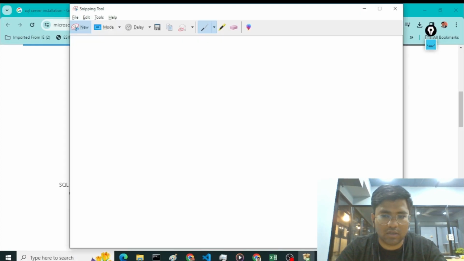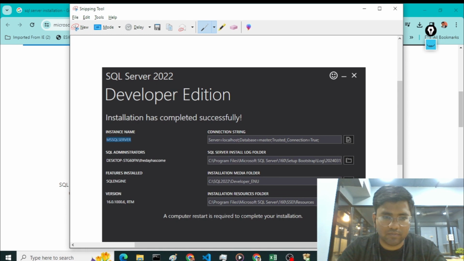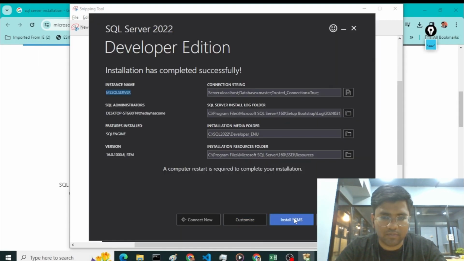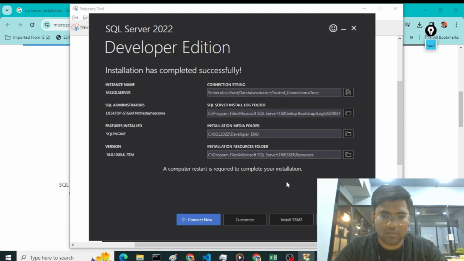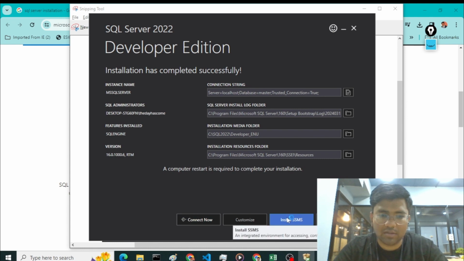You can simply save a screenshot. Okay, and now we have SQL Server installed on our system. We can try to connect to it, and as it's showing, we have successfully installed the system. Now you can go ahead and install SSMS.